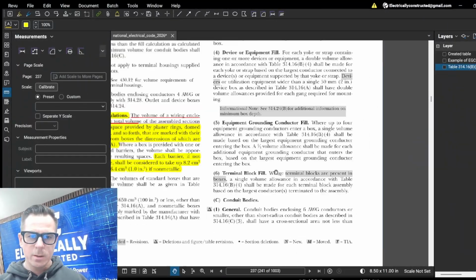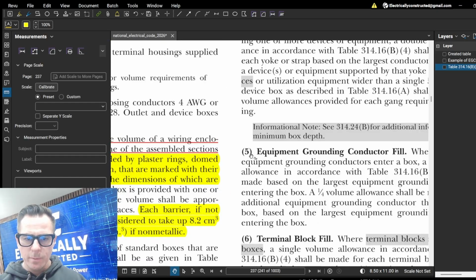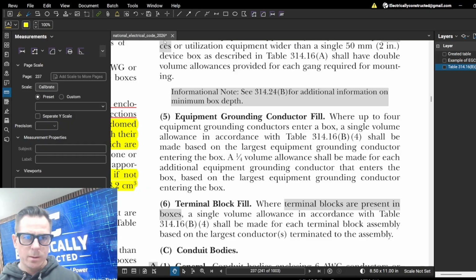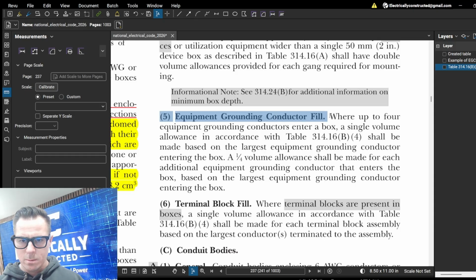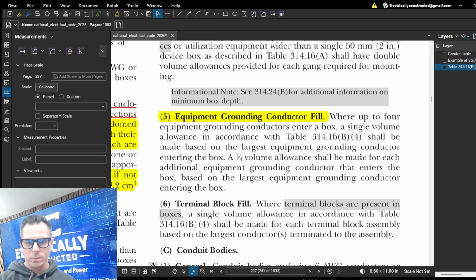All right, guys, let's get to Article 314.16(B)(5), equipment grounding conductor fill. Okay, let's highlight that right away. Grab my little highlighter and highlight. Okay, up to 4 equipment grounding conductors entering a box, a single volume allowance in accordance with Table 314.16(B)(4) shall be made based on the largest equipment grounding conductor entering the box.